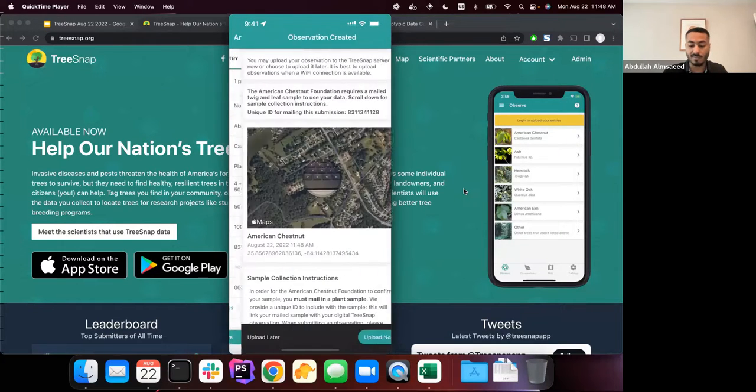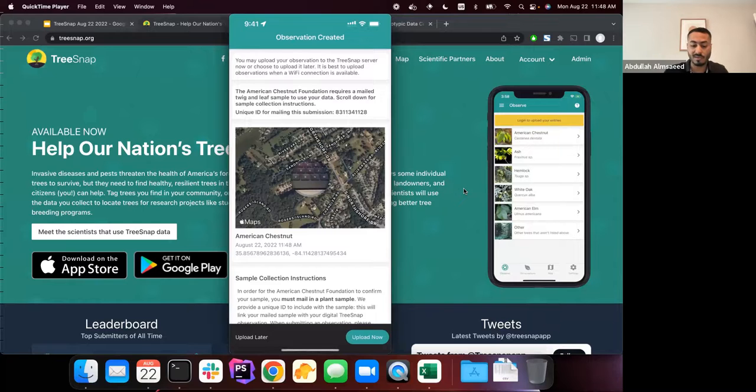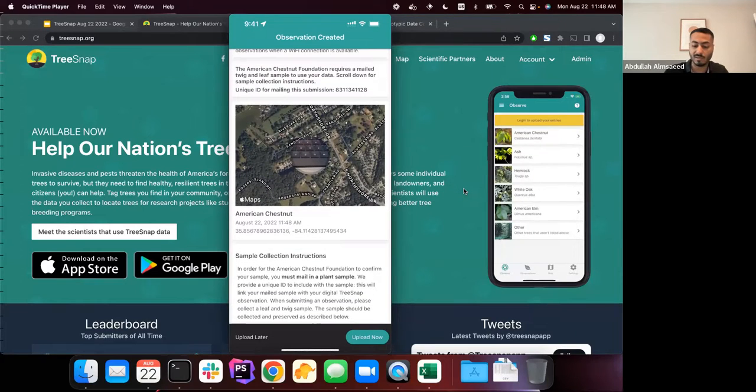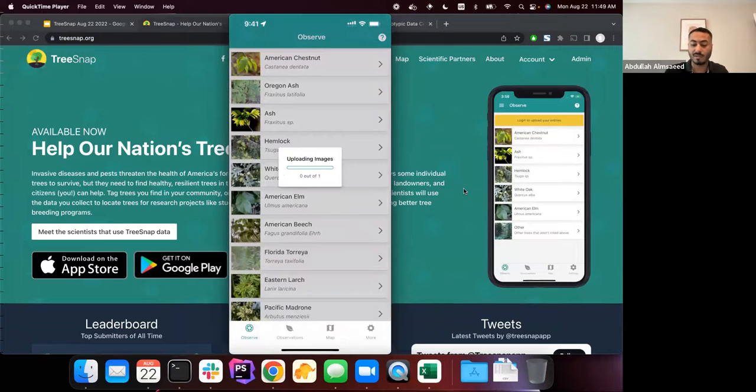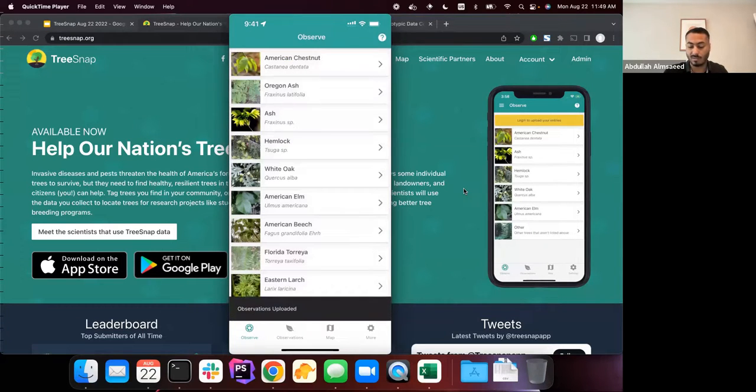So that's it. Once you submit it, it shows you where it was submitted, gives you some instructions for each particular tree, and it allows you to upload it. But sometimes you're out in the woods and you don't have internet. So you can say, I'll upload this later when I go back. And it will send you a notification within 24 hours if you haven't submitted it yet, reminding you to upload it. And when you come in, you'll see this big yellow button that says, click here to upload. And once I upload, it goes to the website.